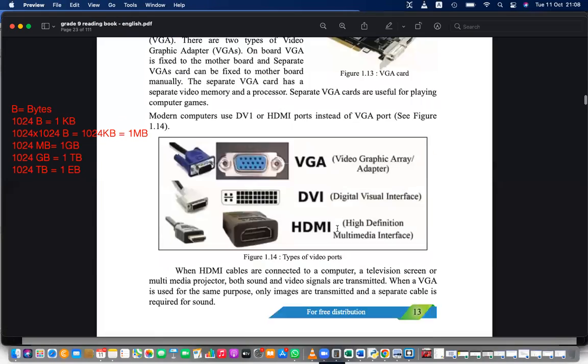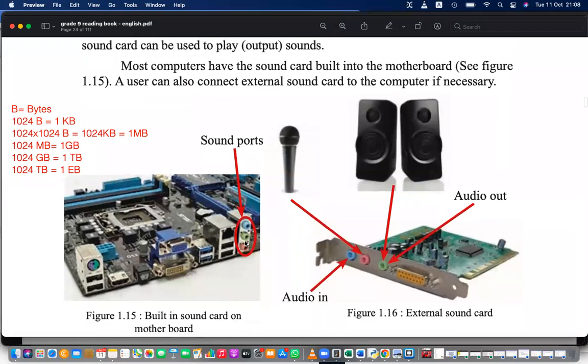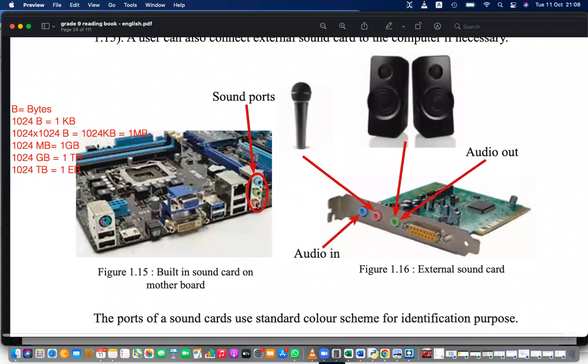Right, now, sound cards also you have onboard and separate. So what are these sound ports? We have to learn this in the ports lesson also. So what is the pink color one? Mic, yes, it is for microphone. Green color one, audio out, speakers audio out. The blue color one, line in. What is the purpose of having line in? To get output sounds into the computer.